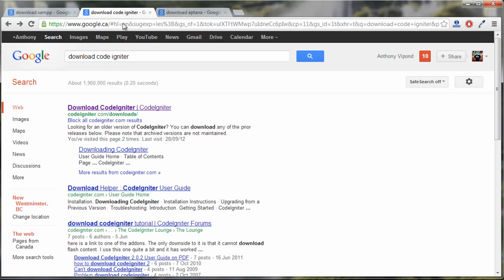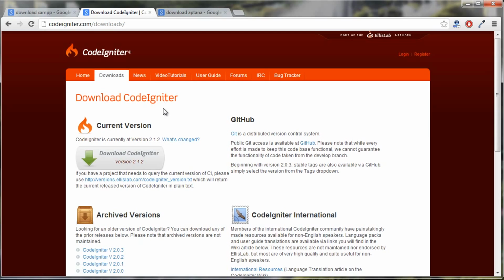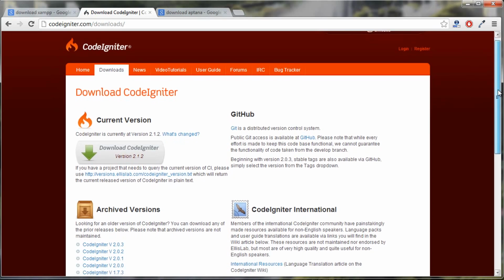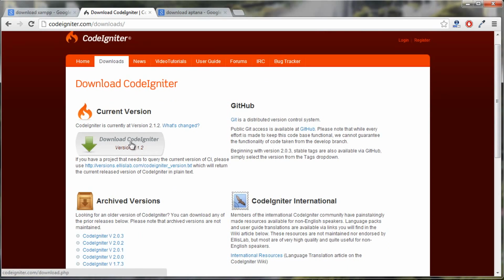The last thing I'm going to show you is CodeIgniter. So in order to get CodeIgniter, just type something like this in Google and it'll be the first link. codeigniter.com/downloads, and let's click on that. And you'll see a button here which is download CodeIgniter.